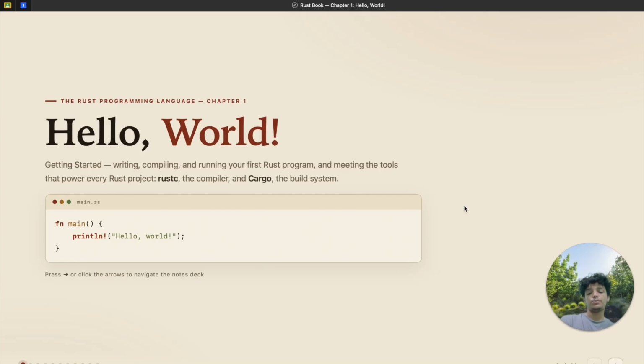In this episode, we will learn how to write your first Rust program. About the video, this is chapter 1, and there will be more chapters coming from the Rust book. This is the first chapter, and here we will learn how to write Hello World properly.